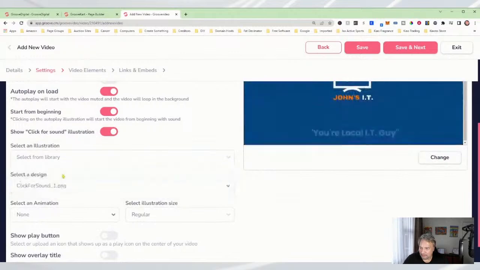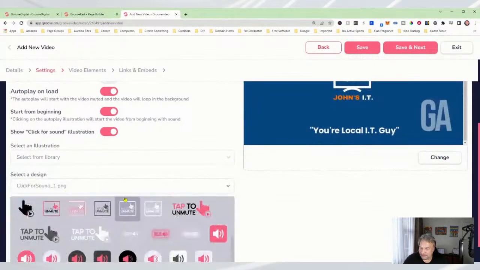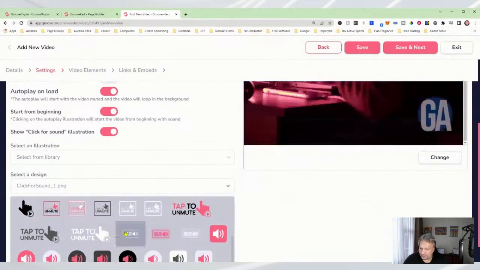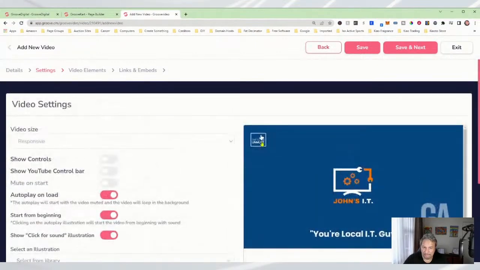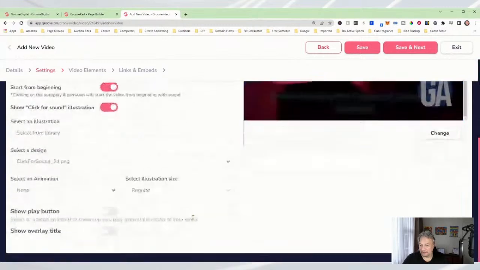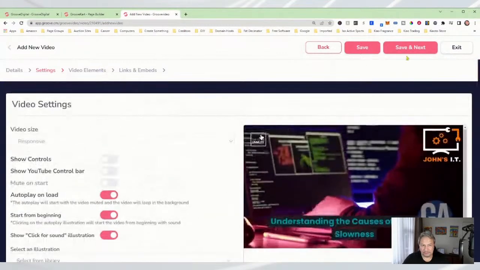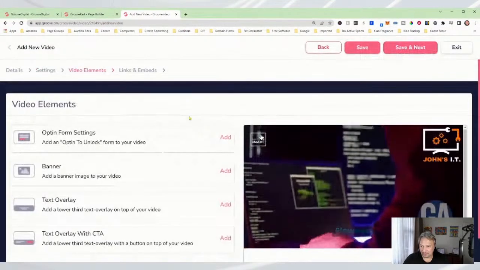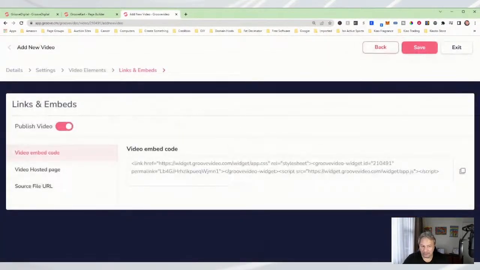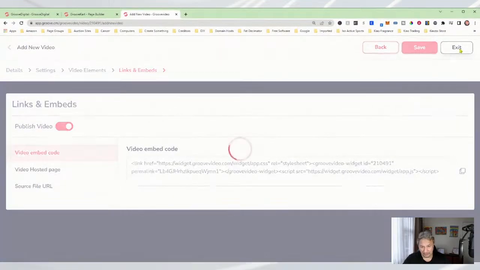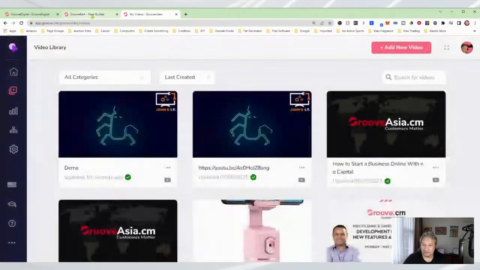This is what I'm going to put in there. I'm going to use one of these, and I'm going to put probably that one there, and you can see that's up the top there. Okay, top left. And then I'm just going to go save and next. You don't have to really worry about this too much at this stage, just save and then exit. And now all I have to do is place that video wherever.